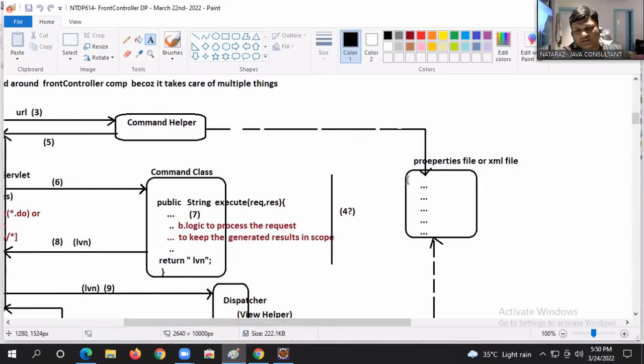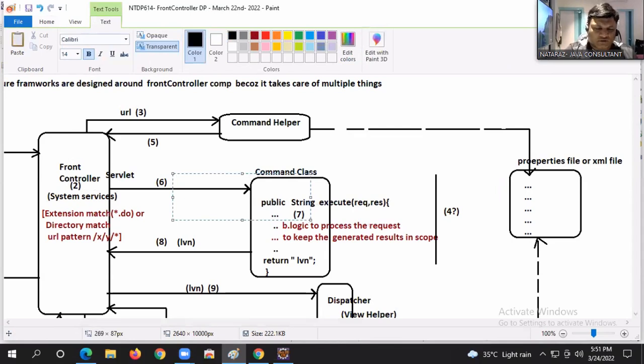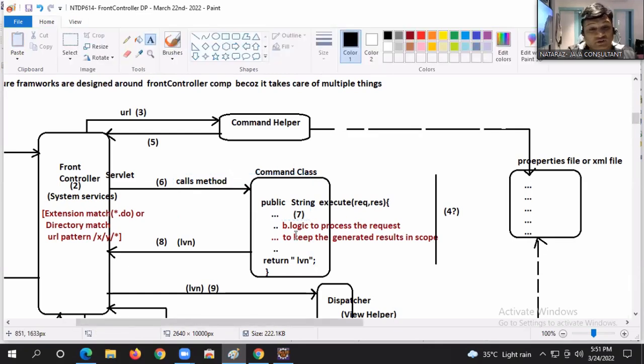Command helper takes the support of the properties file and also searches in the command class, and gives the command class object to front controller. That is number 5. Number 6, calls method. Either it will directly process the request or it will delegate the request to whom? Service DAO classes to process the request.